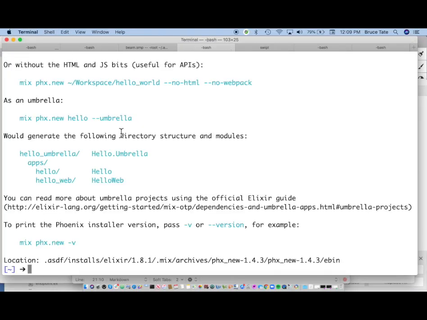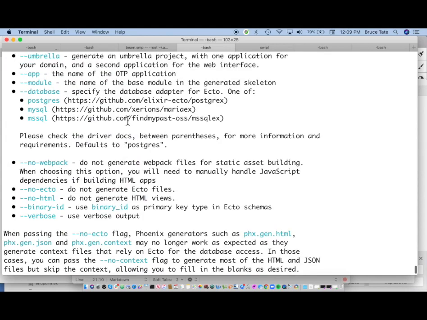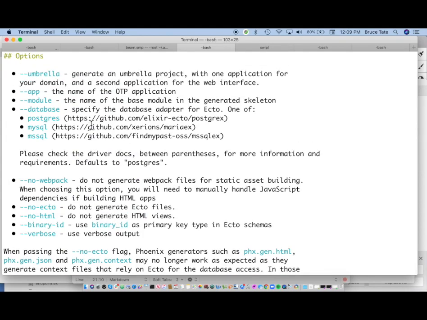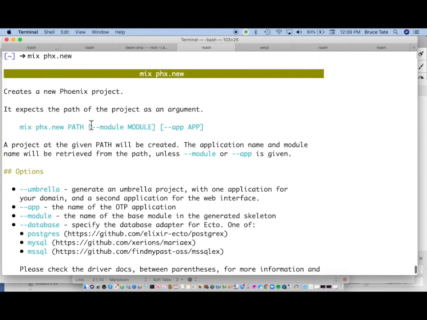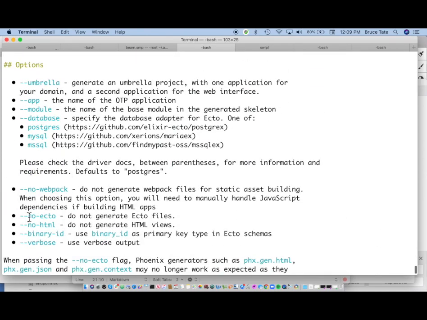So I'm going to type mix phoenix.new. I haven't typed the application name yet because I want to take a look at some options so that we don't get bogged down on building the database out. I'm going to use an option called no-ecto. It's this option right here.